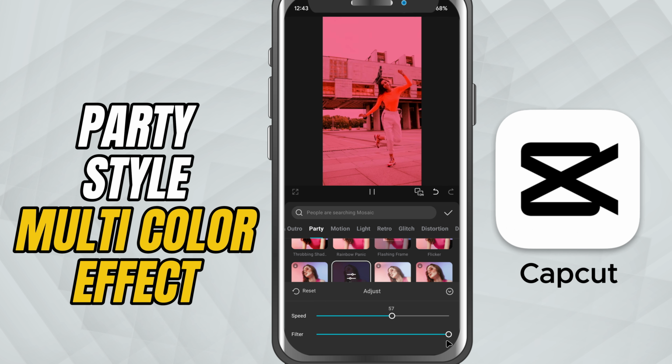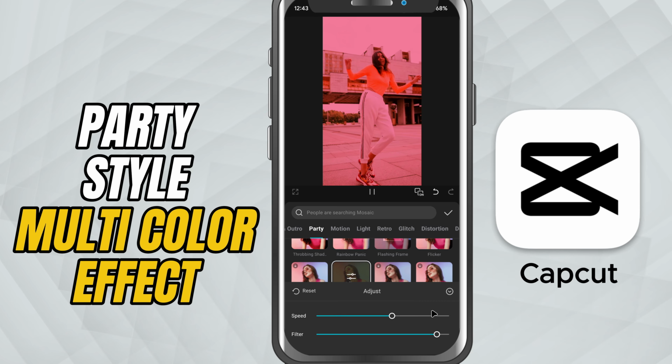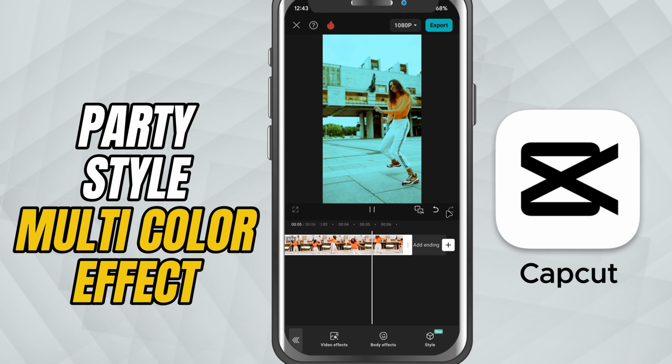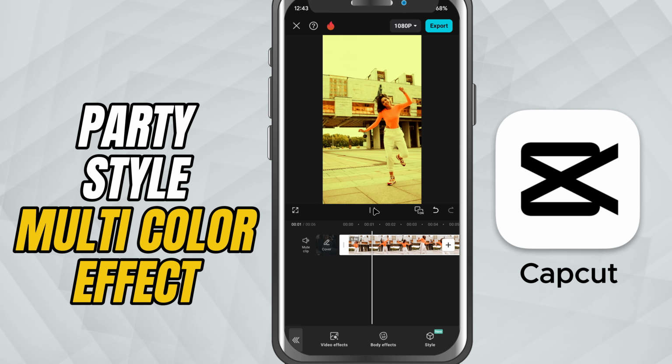The filter slider adjusts the tone and strength of the colors. Increasing it makes the colors bolder and more vibrant. Once you've adjusted everything, play back your video to preview how the colors sync with the music or rhythm.